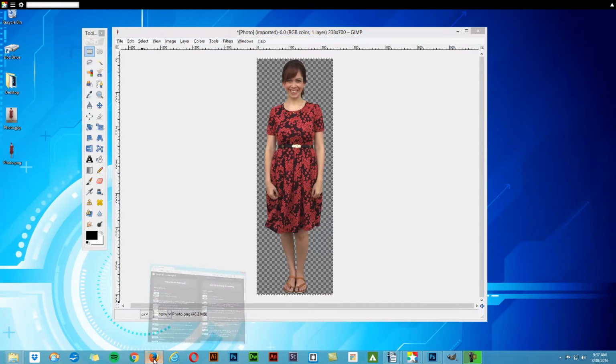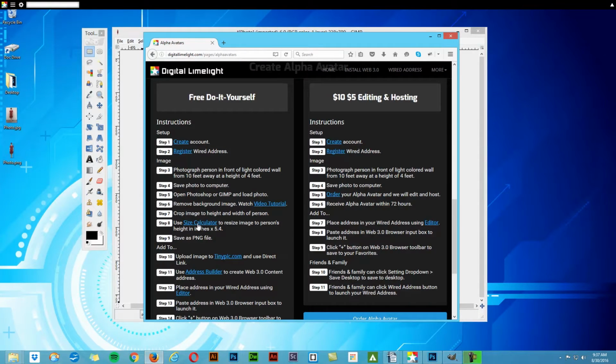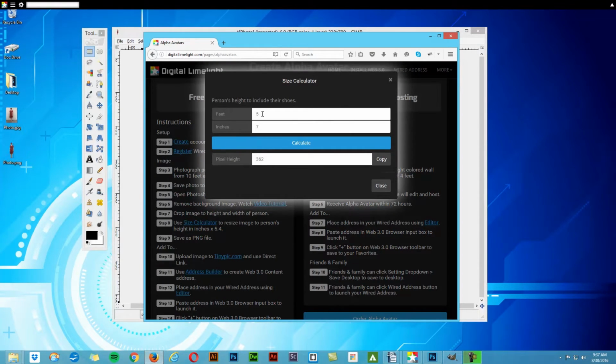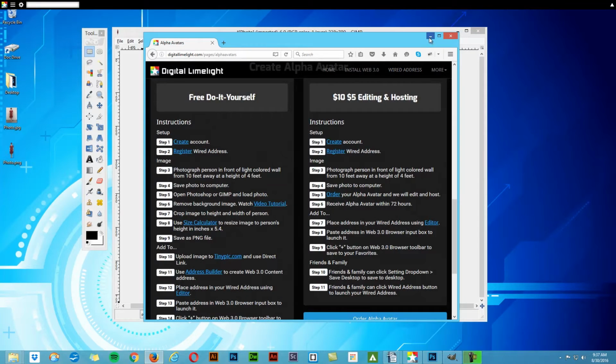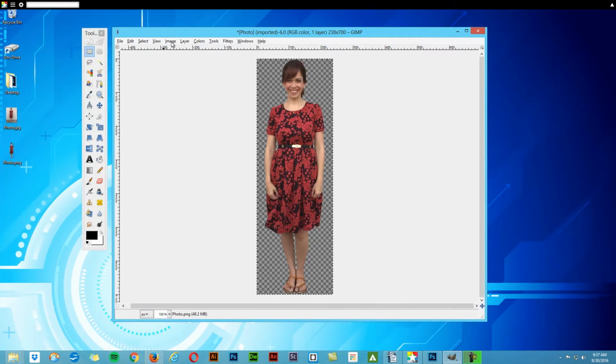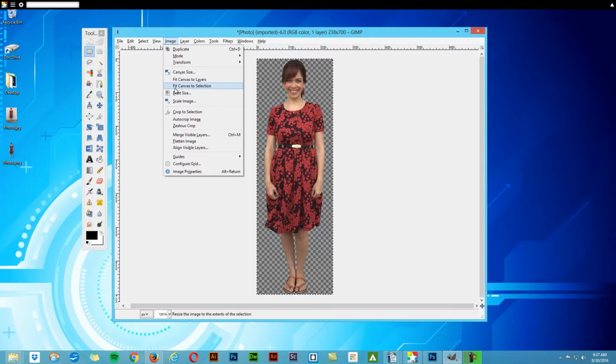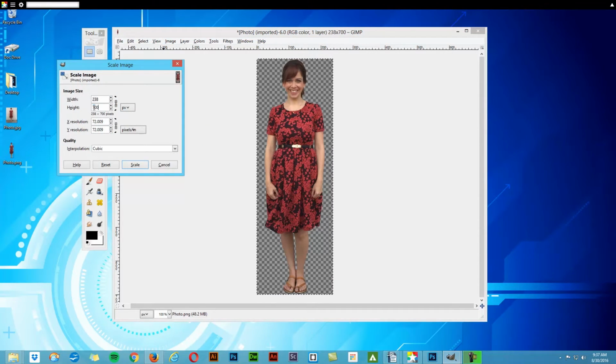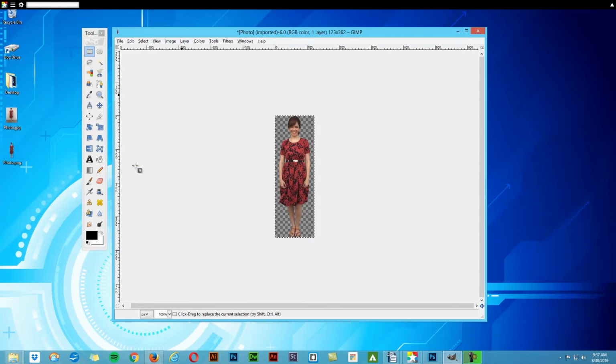So we'll go back to our web page, the size calculator. We had already entered in 5 feet 7 inches, hit calculate, and copied the 362 pixels. Close. We'll go to Image, Scale Image, and under height, we'll paste in the 362 and press Scale.